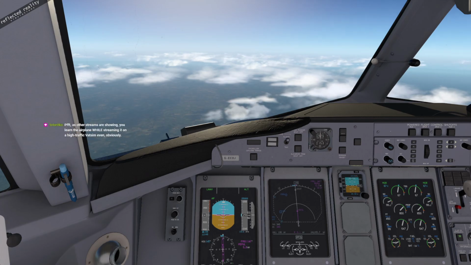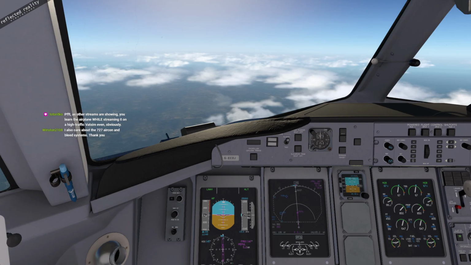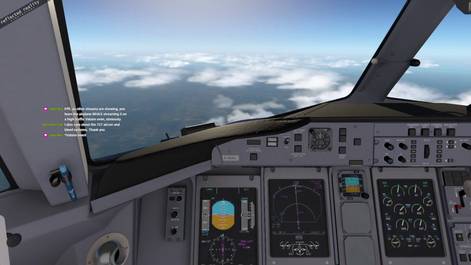Captain Crash thought it was awesome. Over temp on the APU EGT. Yeah, the APU was fascinating on the 727. I liked the way it flickered when it started up, remember, as the lights came on. That was nice.